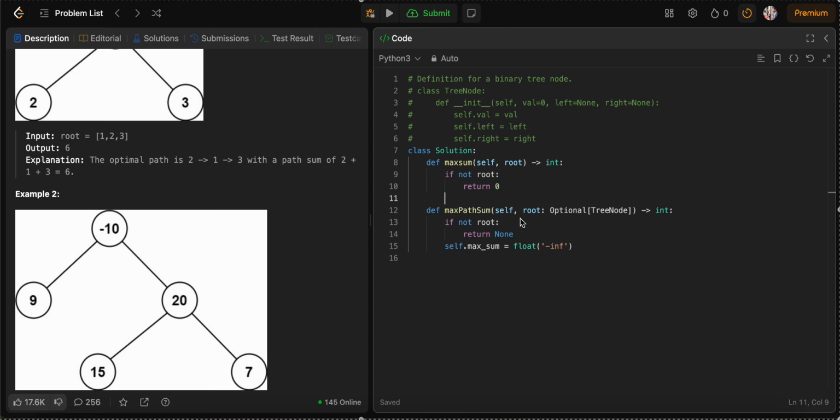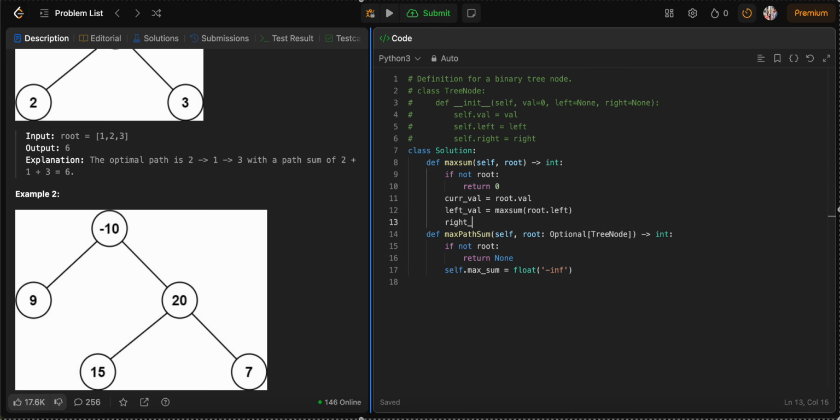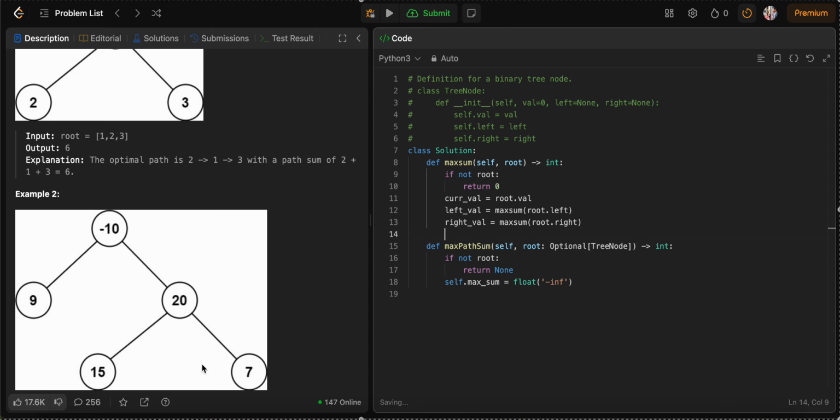Otherwise we got the value, like current val is equal to root dot val, right? We got the current val. Now we go to left and right. So left val will be the max sum of root dot left, and right val will be the max sum of root dot right. We'll go left, we go right, right? And we have to update the max path as well, max sum as well, right? So I have to update this.